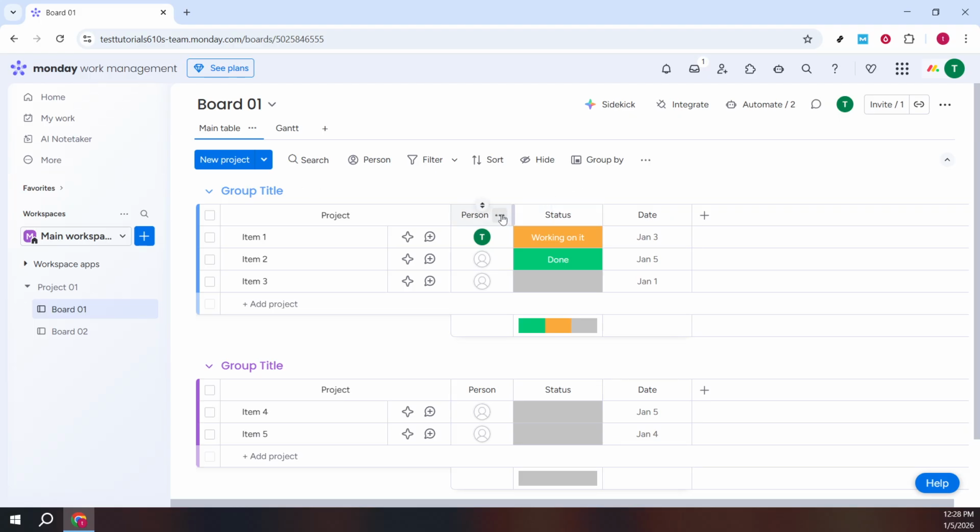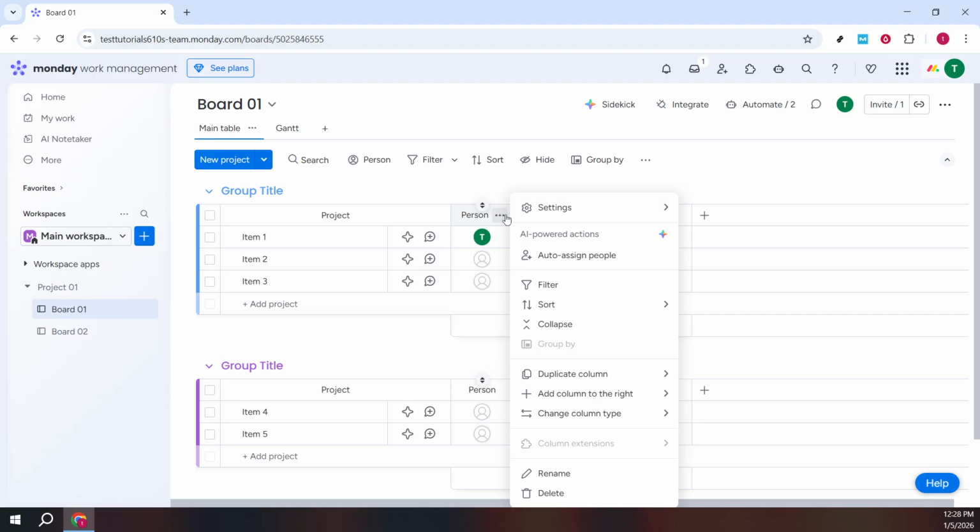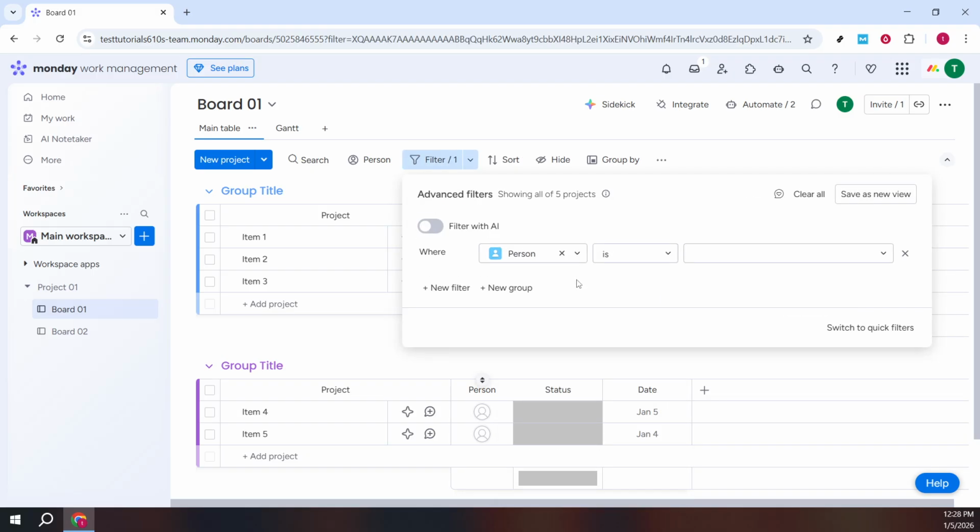Filter by the People column to confirm that new items show the expected assignees and that your views reflect the ownership you intended. This is a quick sanity check before rolling it out to the team. That's it. With these settings, your People column becomes truly managed: clear instructions, smart defaults, and clean, reliable data your team can trust.